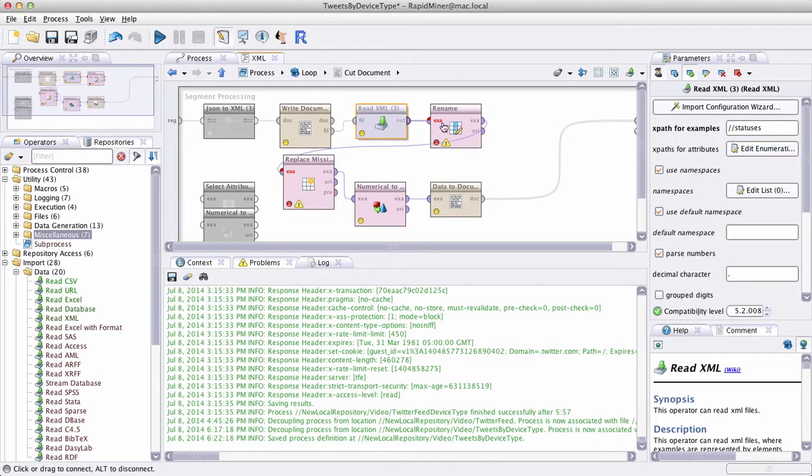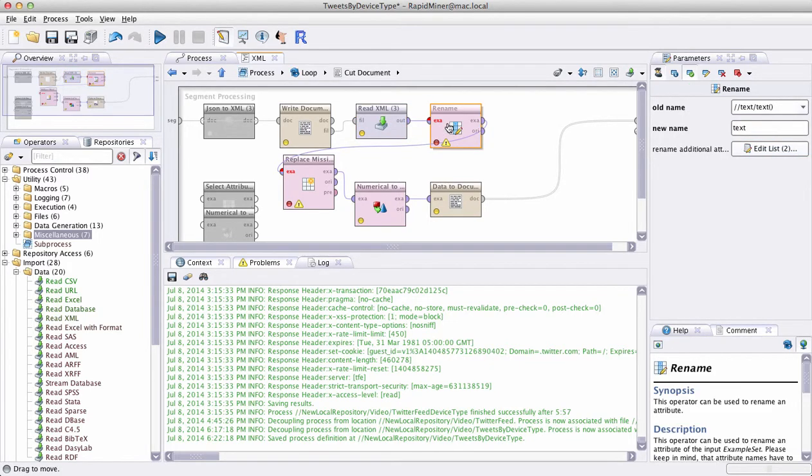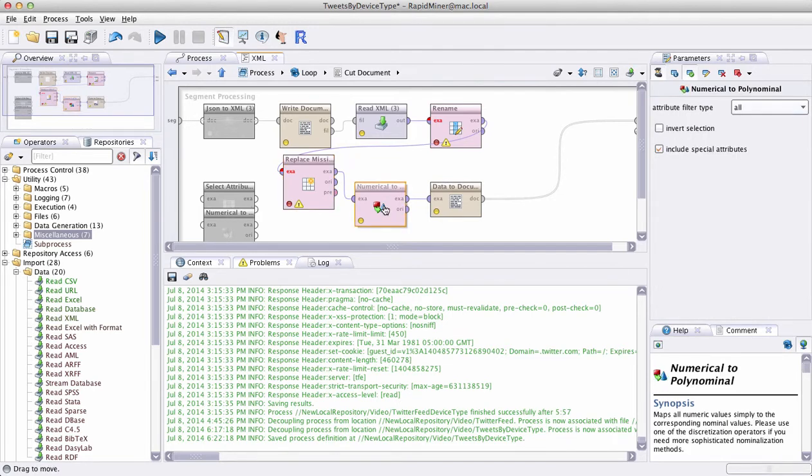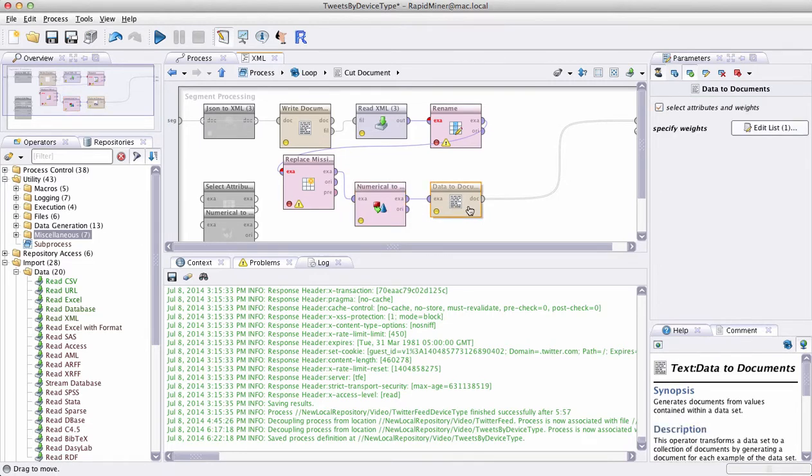Then, to give it better readability, I'm converting this column name into this one. Next, because the source type may be absent sometimes, to do the error handling I'm asking it to replace any missing attribute with the value 0. The next step is to convert that into polynomial or nominal form, because this operator requires the data to be in nominal form; it cannot take numerical values. So with the data to documents operator, what I'm trying to do is to fetch the tweet.